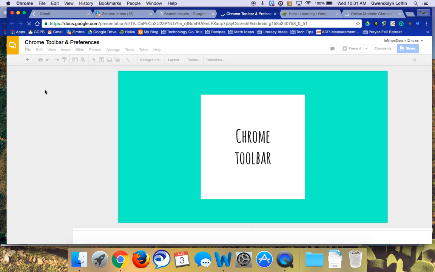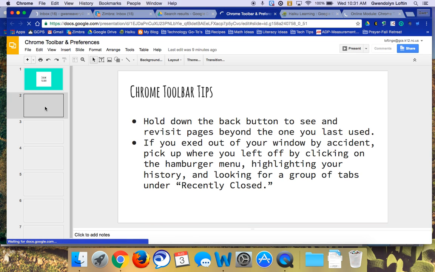So again, if you accidentally close out of your tabs, you can just open Chrome back up, and then you can find Restore All Tabs in the History tab, and then Restore. Let me pick up where I left off, and then this is where I was.